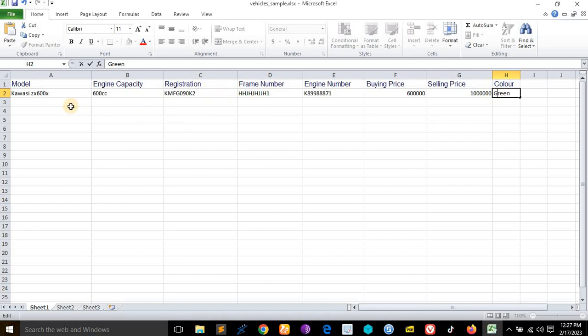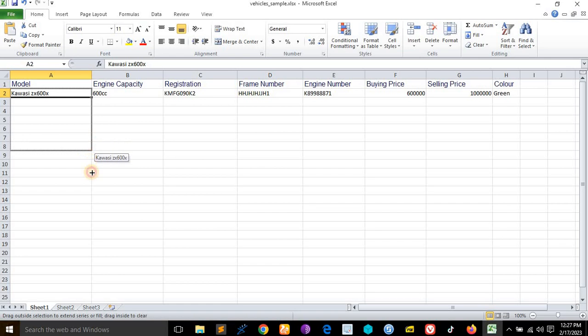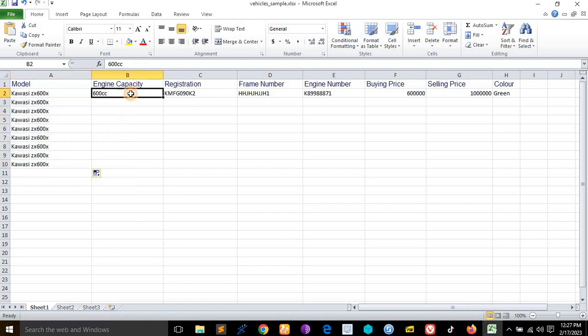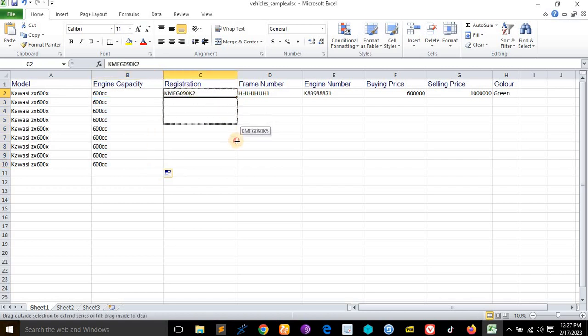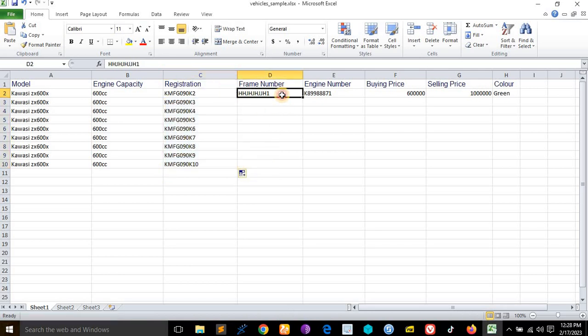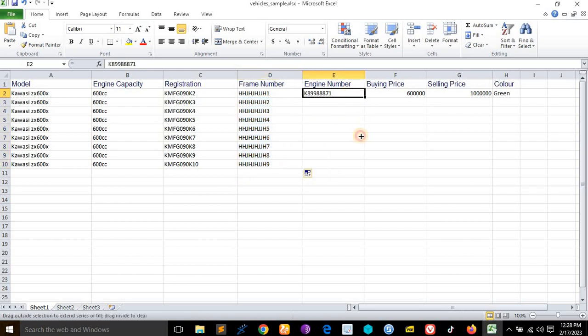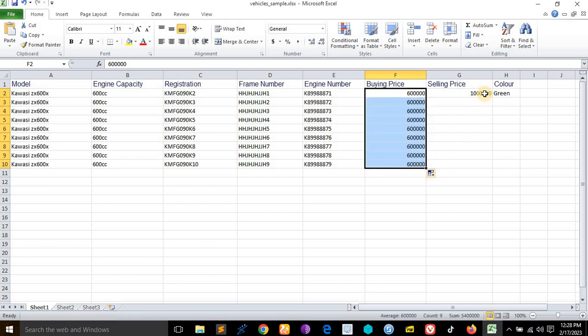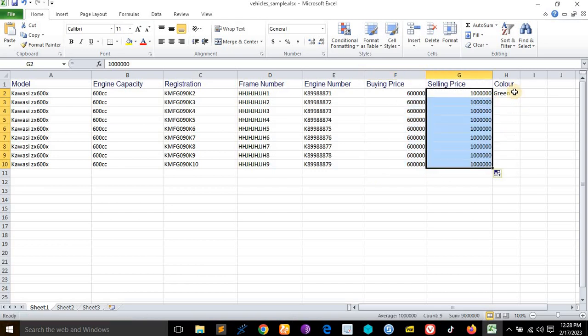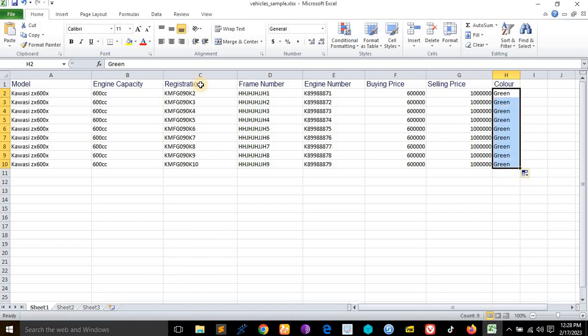Let us have like 10 vehicles. I just autofill because we have no time. Because I have added a number here, you will see it will continue adding like this, so that they can be unique. You understand the system. Let me fill these things so that we can continue and show you. So you see this thing like this.